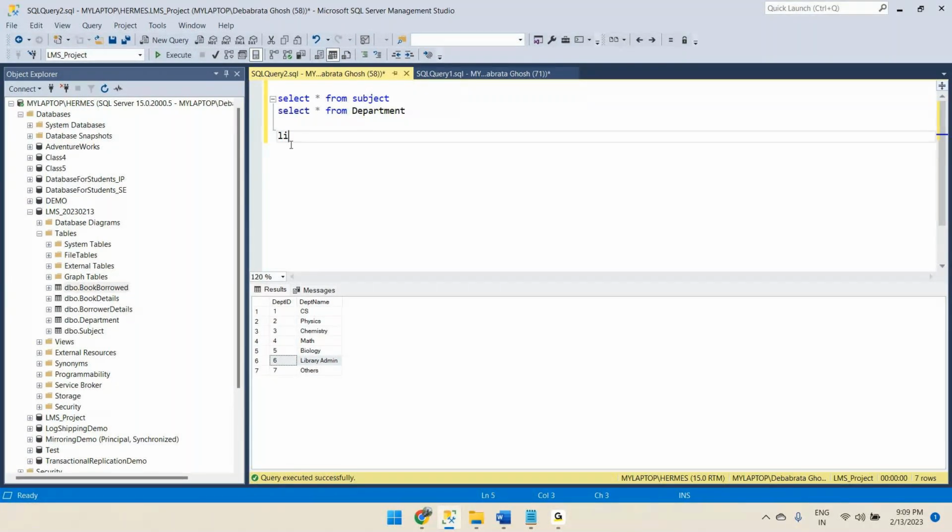So someone who is a member, he is also a librarian or he is a worker in the library, right? He is a part of the library admin group. So this is also possible. That is why we have added a department called library admin. And we have another department called others. Why? To cater to other members except the students and the librarian.